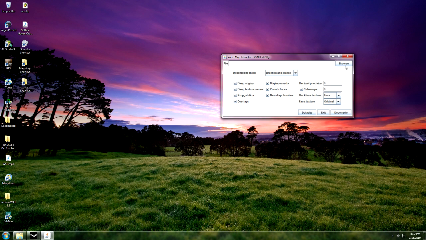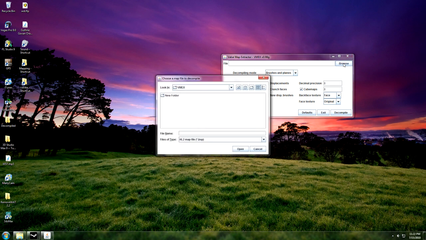All right, so next thing you want to do, either have all the BSP files that you want to decompile in one place, or you can just refer to your maps folder in your C strike folder. Click browse. You want to go to computer, C drive, program files, Steam, Steam apps, your username, Counter-Strike Source, C strike, maps. Here will be all the maps that you have.